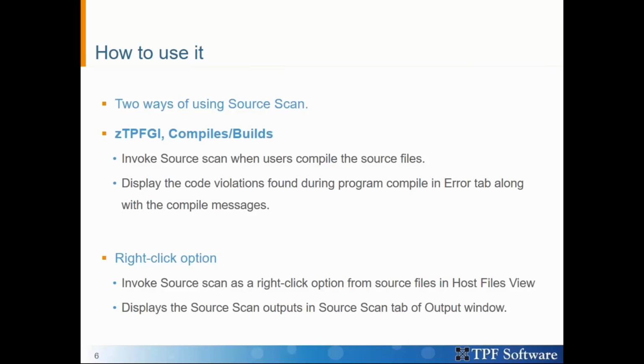This is one method, and the other method is the right click option. Suppose the user doesn't want to do a compile or build, and before that wants to ensure that his code is as per the standards. In that case, we have provided a right click option on the source code. So right click on the source code, and if SourceScan is run, it would report these violations in the SourceScan tab. These are the two ways in which this tool could be invoked in zTPFGI.